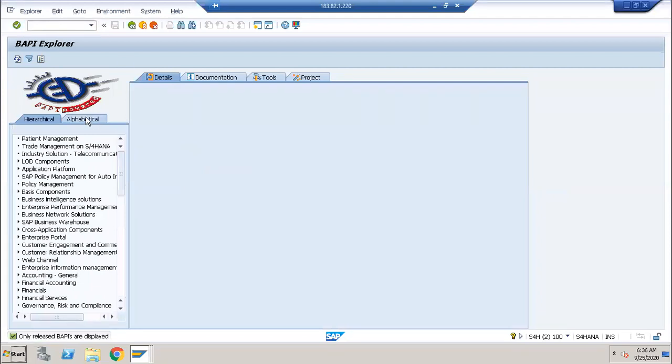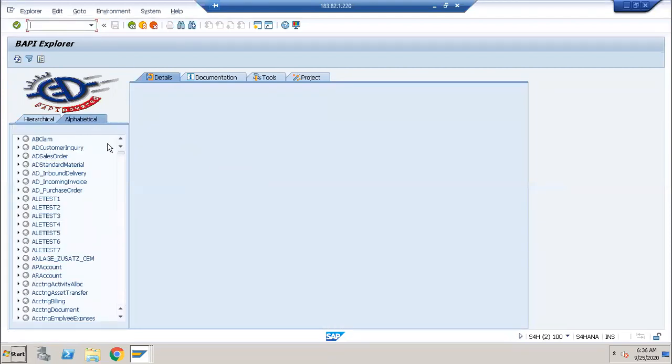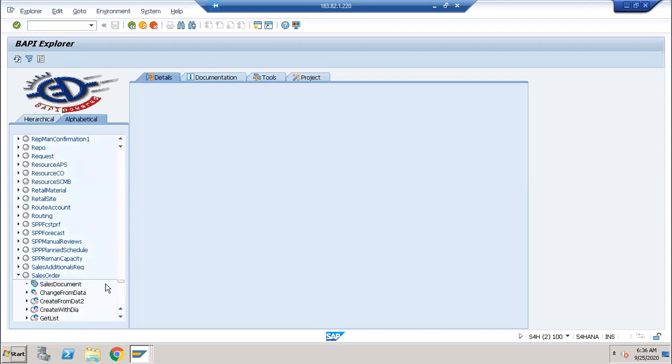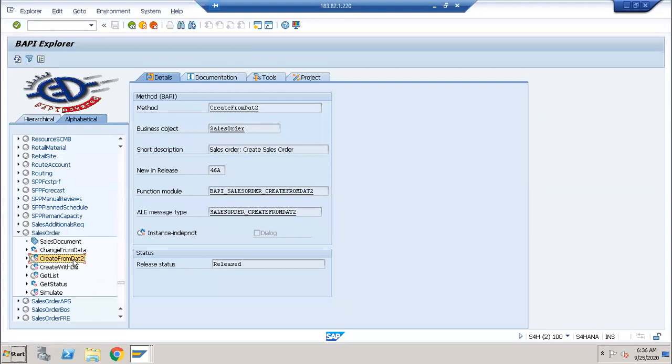Here I'm clicking on the alphabetical tab, and here we have to check for sales. Is any sales application available or not? Sales order is available here, and now I want to create a sales order, right? So here, create from data is coming. And one more thing is there, create with DIA.